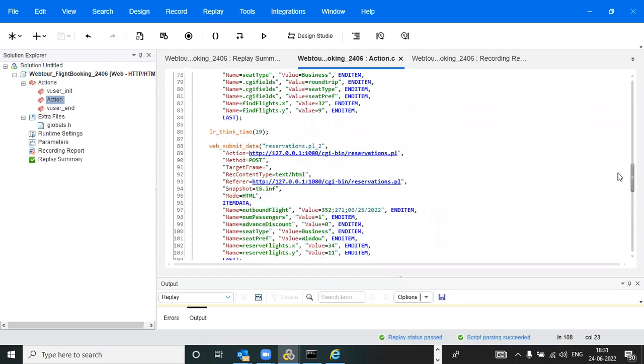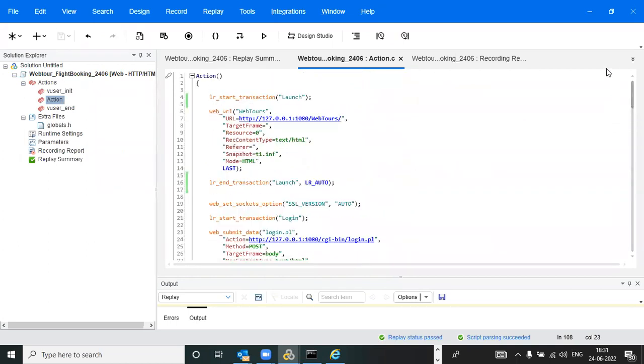So we are able to see all these functions, right? Everything will be recorded where? In Action. See, everything is in Action. But in the actions, we have vuser_init, Action and vuser_end. Means we have three sections: vuser_init, Action and vuser_end.